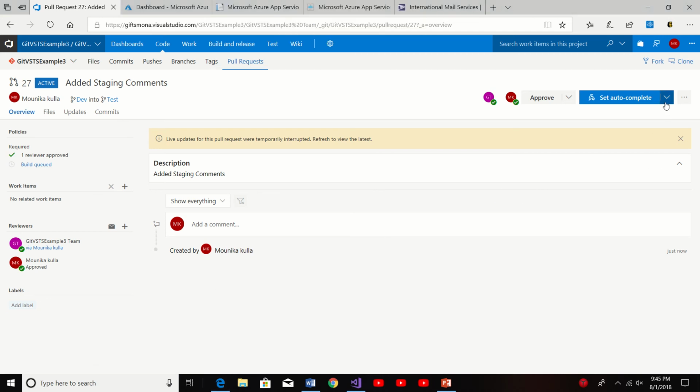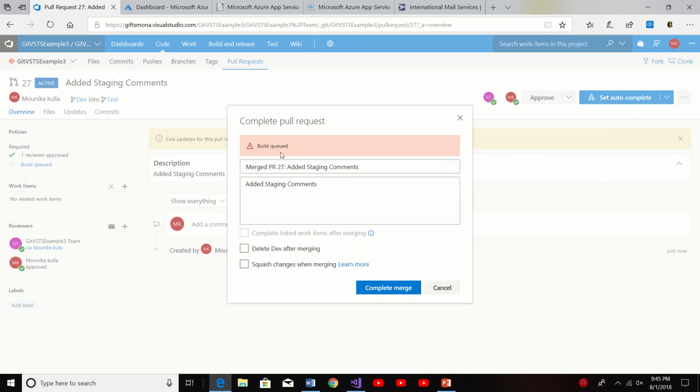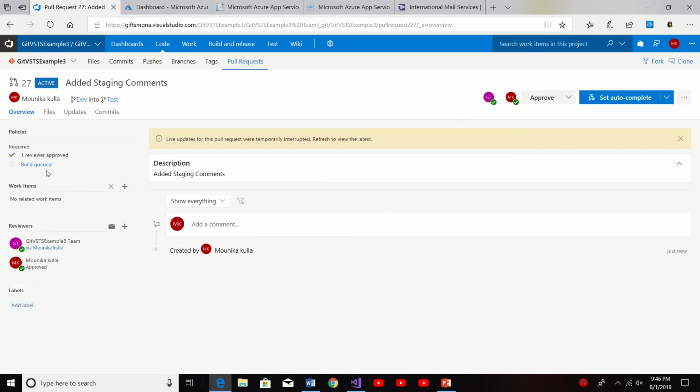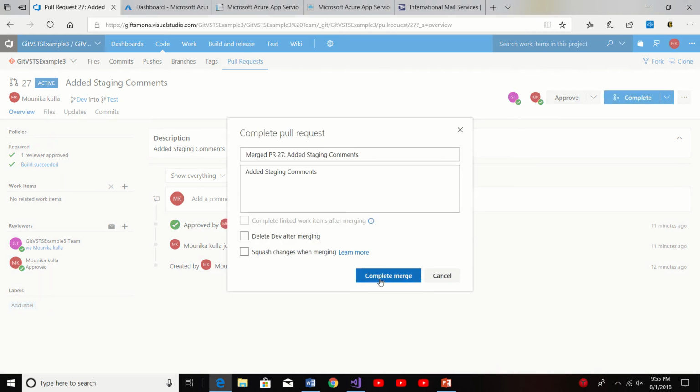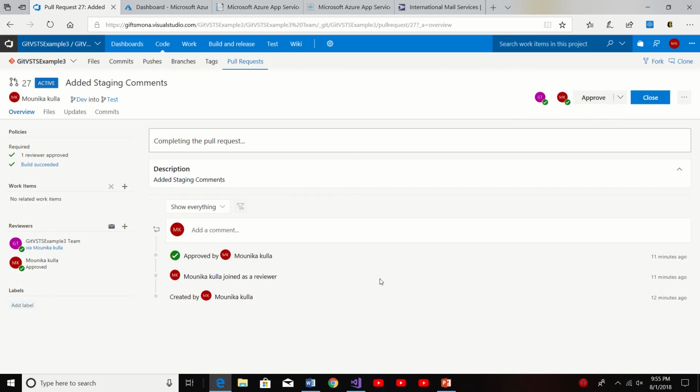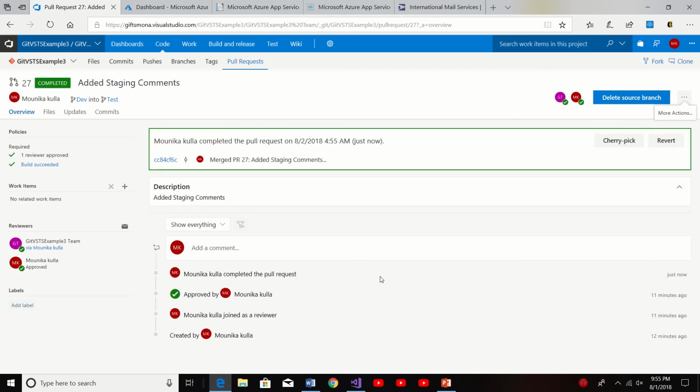See here, if you want to click complete, we have the option here, but you can see the build is queued. So the build should succeed before it can be merged. Let's wait for build success. See here, the build has succeeded. So I can see the complete option here. If I click complete, it will complete the merge into the test environment.